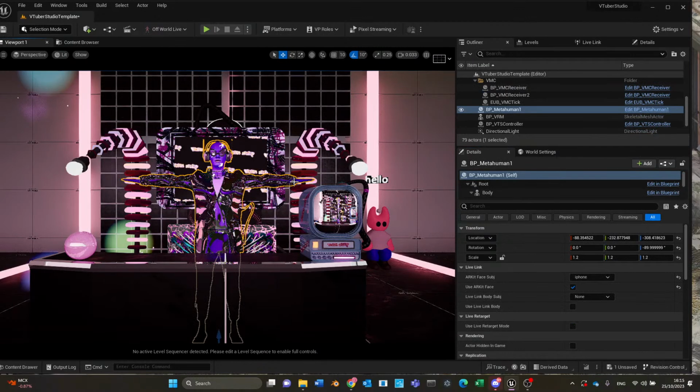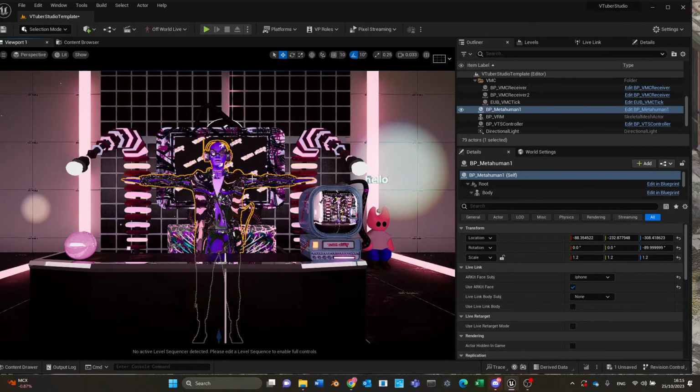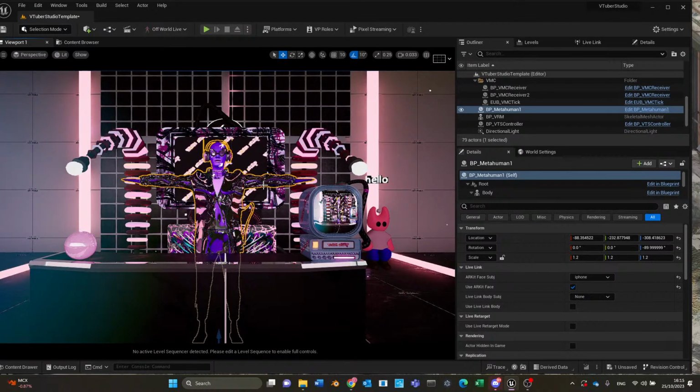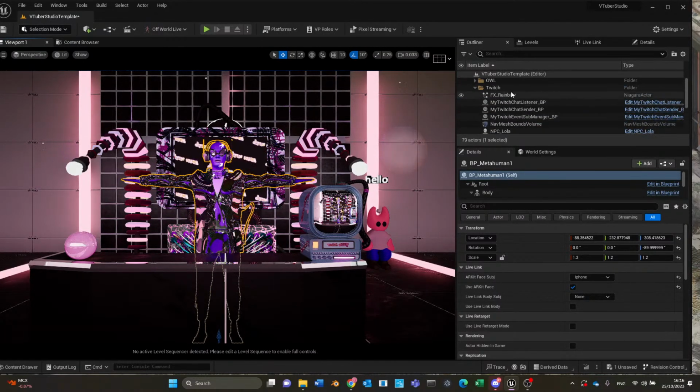Apparently the streaming order of bone data really affects how they're rotated. So we have to start from the ends of the limbs, so the end of an IK, back into the center of the body. That was the trick for solving a lot of rotation problems previously. But today we'll be looking at Twitch specifically.